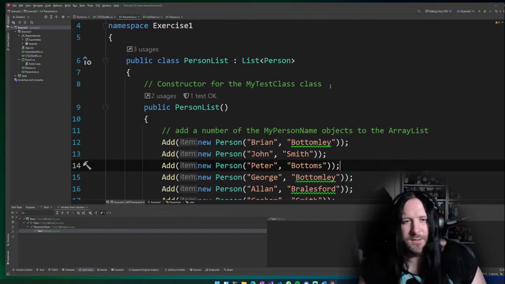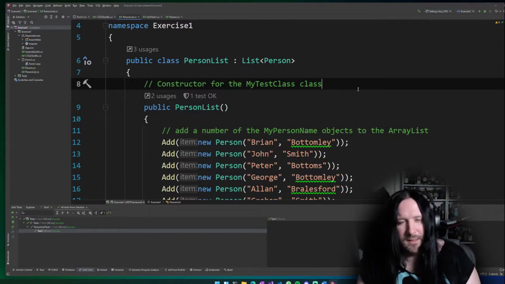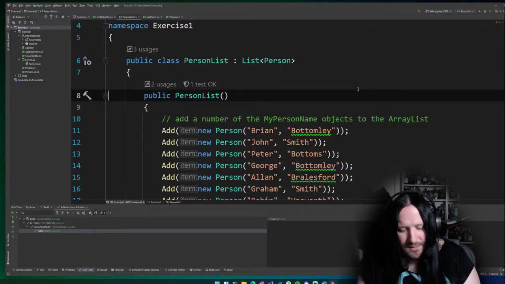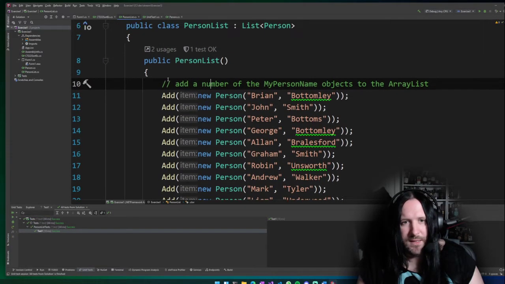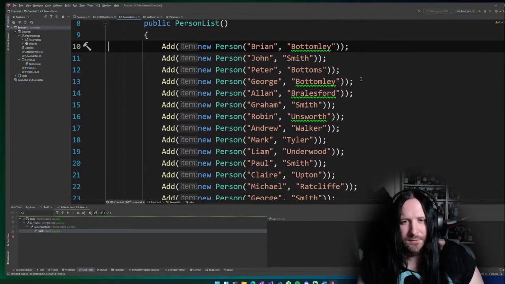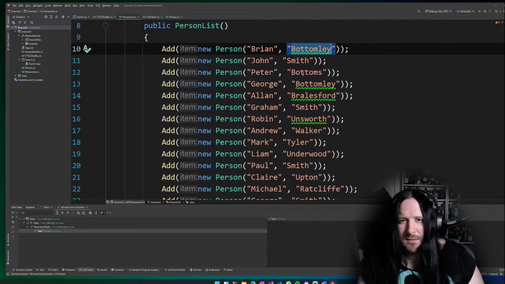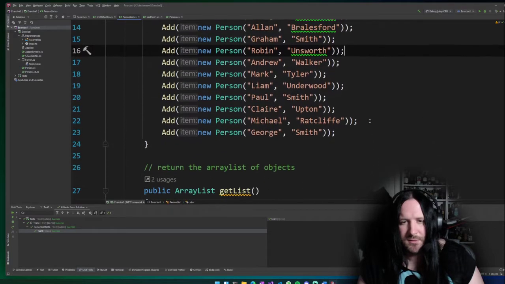Okay, so what does this person list do? Constructor for the my task, like, thanks teacher, world's worst comment. That's why people comment stupid stuff. Add a number of the my person name objects to the array list. Wonderfully retro. This guy really had some obsession with bottoms.